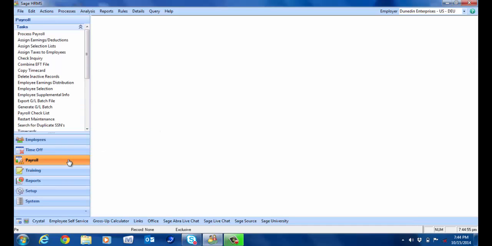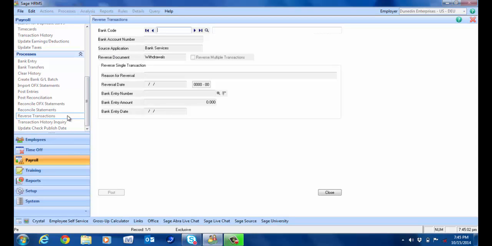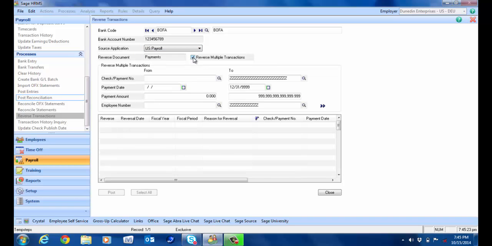Once again, we choose Payroll, scroll down to Processes, and click on Reverse Transactions. Now we can just go next. Our bank is chosen, the bank account number populates, we change bank services to US payroll, and now we will click on the reverse multiple transactions box. We now get multiple criteria that we can choose from, anywhere from the check payment number, from the beginning check number to the ending check number. We can do a particular payment date. We can also select the payment amount, and we can also select from one particular employee through another employee.